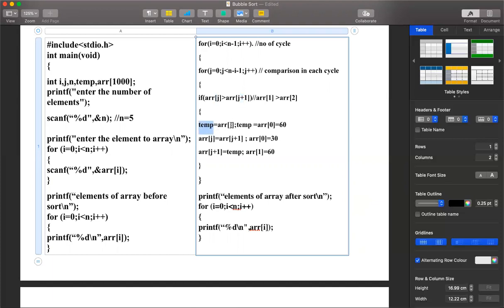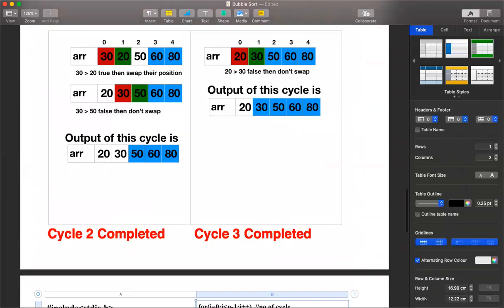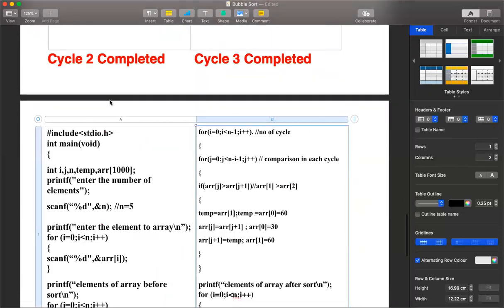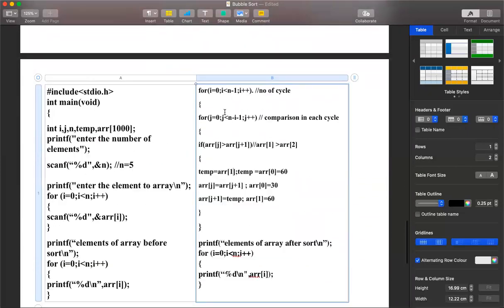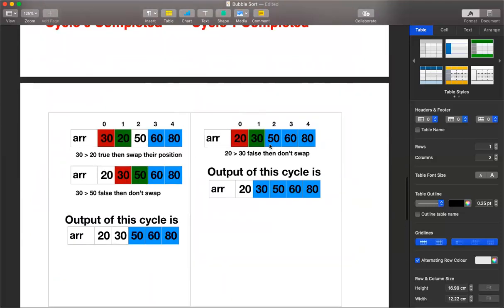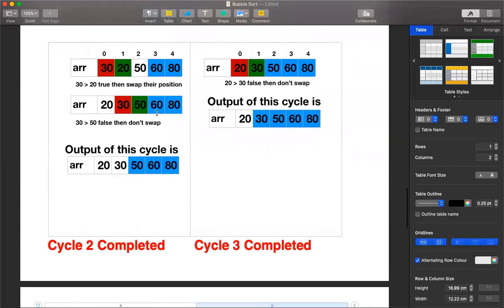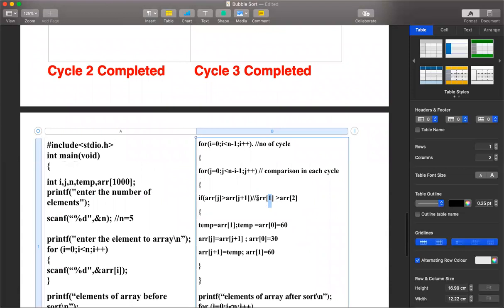So temp is equal to array of j. What is the current value of j? Array of 1. So we store the value which is there in array of 1, that is 60, in the temporary variable. But before doing all these things, we should check array of 1. What is the value of array of 1? Right now it is 60 and array of 2's value is 80. Is this condition true? Is 60 greater than 80? No, it's not greater than 80. So it will never enter this conditional statement.